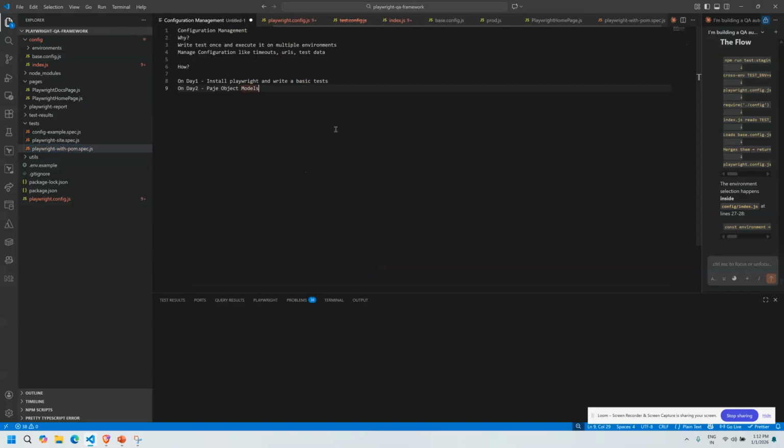Let's now dive into what we want to do today. We will talk about why we exactly need configuration management. In any real world project, you will have multiple environments. So you will have something called a QA environment or, let's say, a dev environment, then you will have a staging environment, and then finally you will have a prod environment.